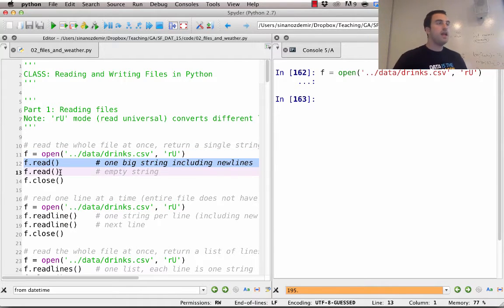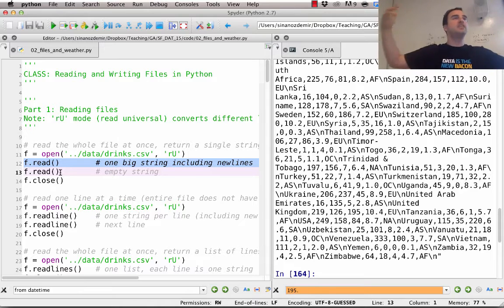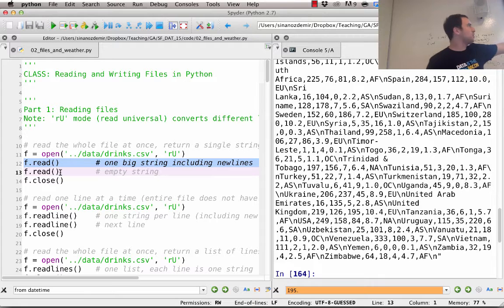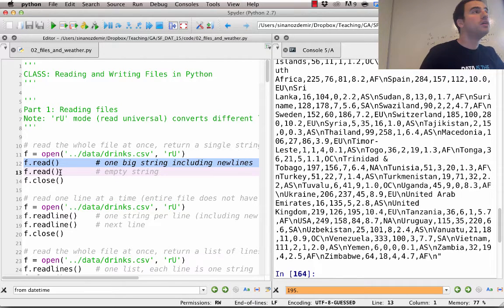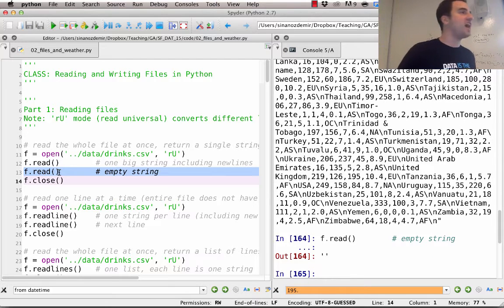Now, if it did run, run line 12. Line 12 says f.read. f.read is going to give you all of the text inside of that file in one fell swoop. So here we're looking at a long string of all of the text inside of drinks.csv, and it's super messy. And if we hit read again, it's going to say, well, that was it. That's all the text there was. So if I keep hitting read, it's going to say there's nothing left. And that makes sense. Question?